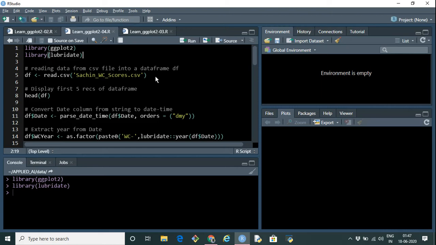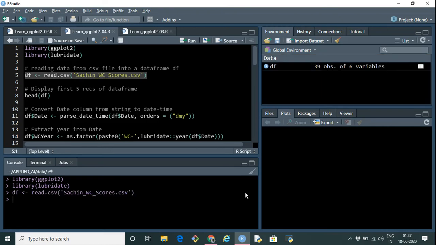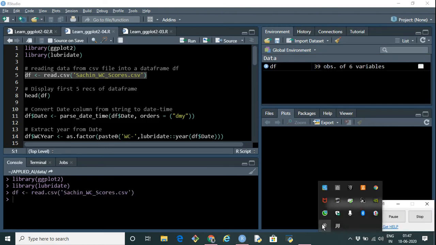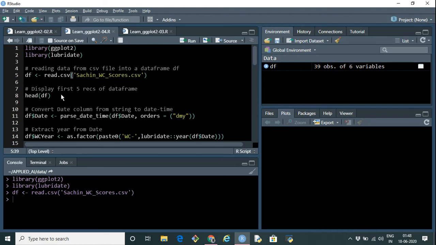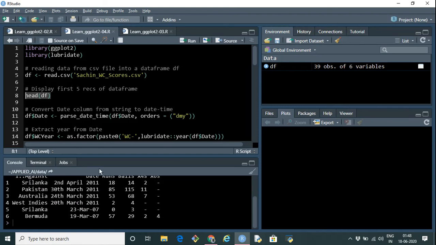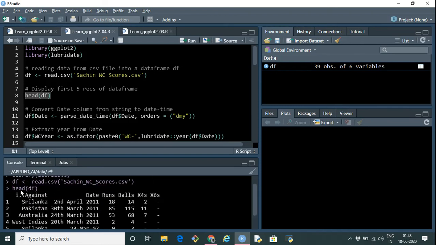Okay, so I'm reading data from a file which is a CSV file. This file basically contains the scores of Sachin in World Cup. So in his career, whatever World Cup matches he played, all these scores are captured in this file. So it's just a CSV file. I'm reading it into a data frame df. Now the data is read and we can display the first five records using the head function. So I'm just saying head and it will display this data here, as you can see in the bottom.